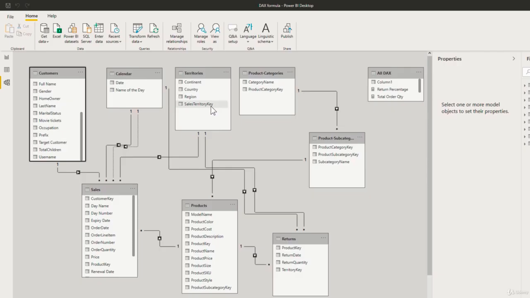Now you can see here that the customers and the territories tables do not have a direct relation. They are connected through the sales table. If you look at the relationship, it's a one-to-many relationship between customers and sales, and territories and sales also has a one-to-many relationship. The flow of relationship is from customers to sales, and from territories to sales.